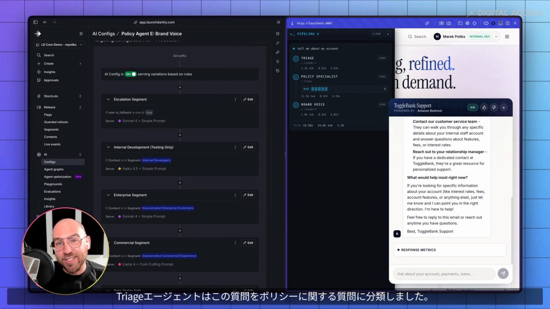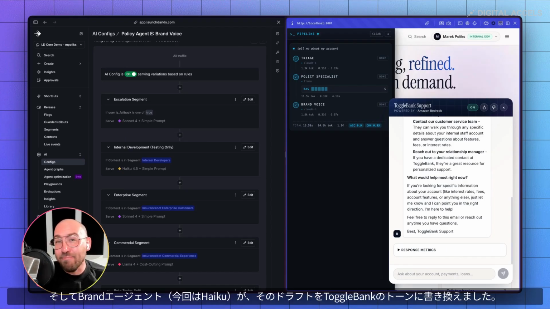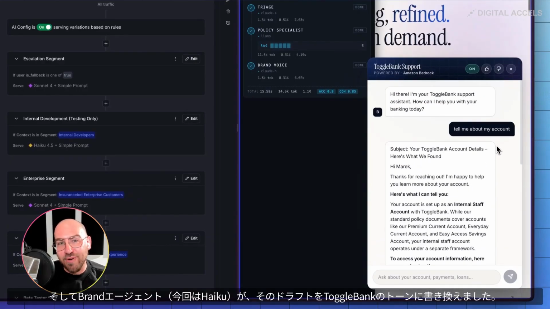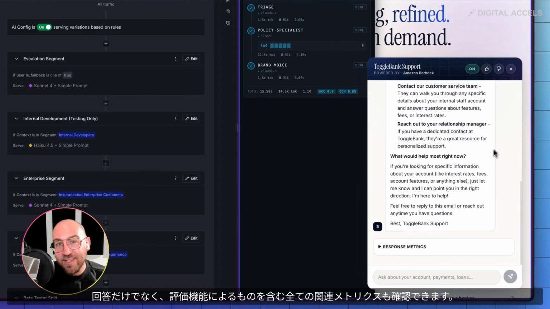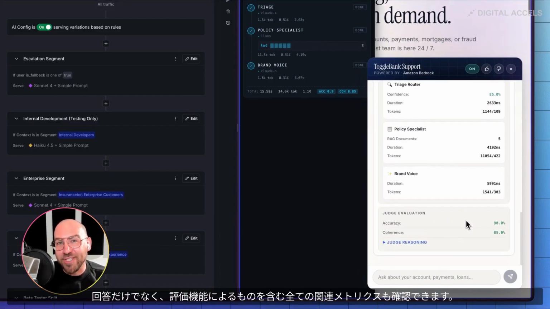The triage agent classified this question as a policy question. It then handed it to the policy specialist who looked up the account, then retrieved the right docs from the knowledge base and drafted up an answer. And then the brand agent, now Haiku, rewrote that draft in Toggle Bank's voice. You can see the answer. You can also see all of the associated metrics, including from the judges.